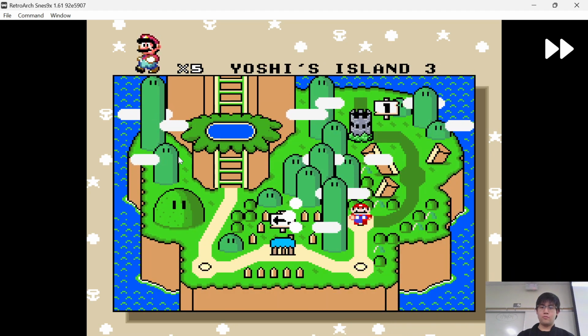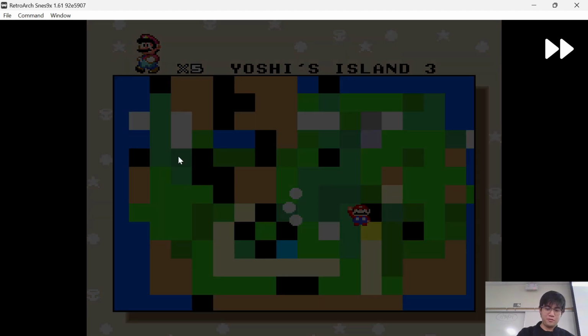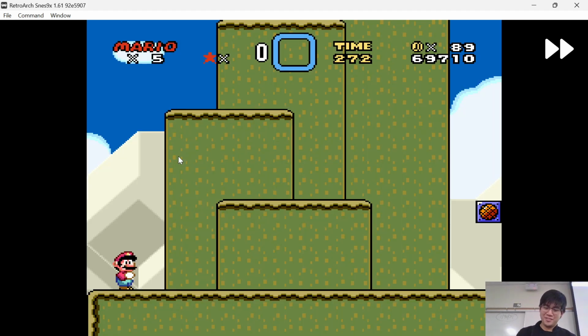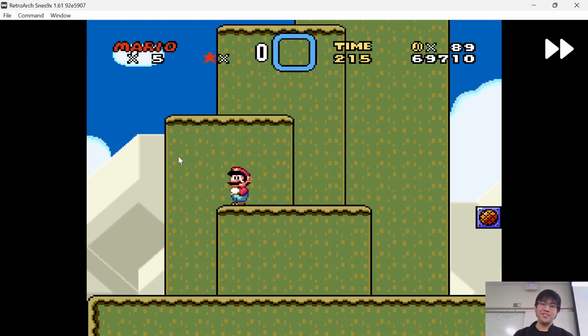Now we turned the emulator on to 10x. This is the speed of speedruns.